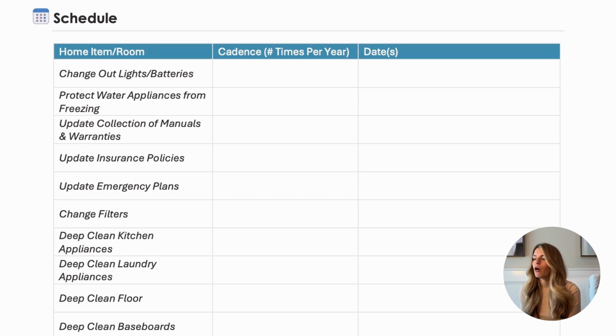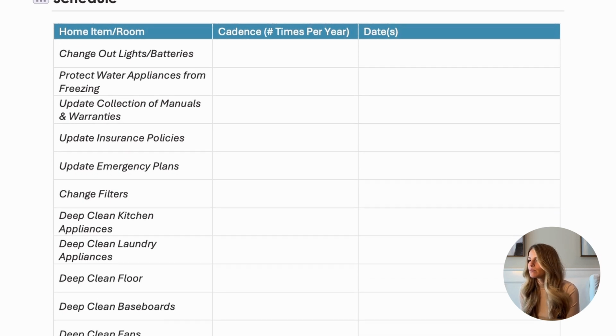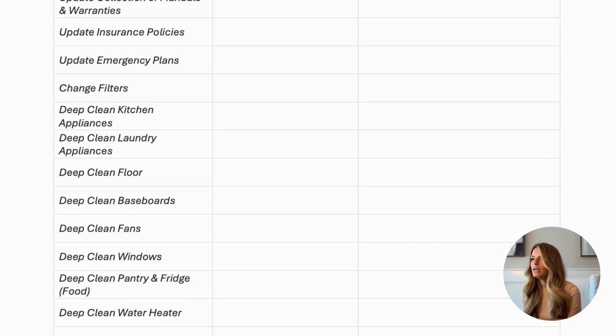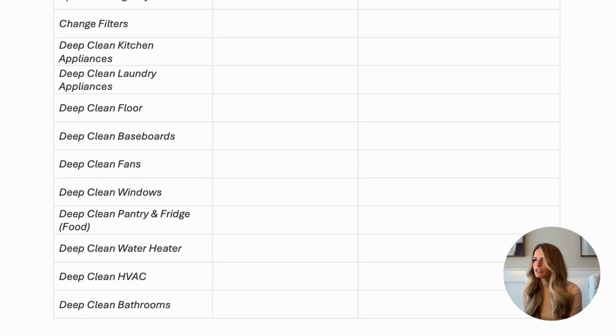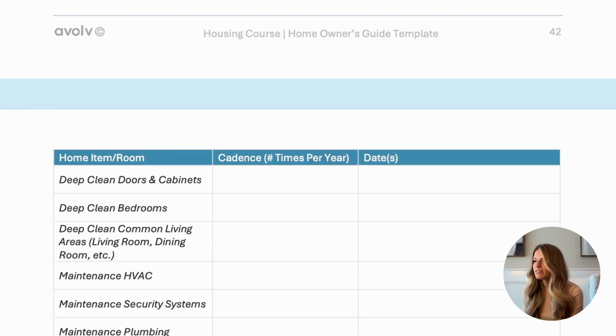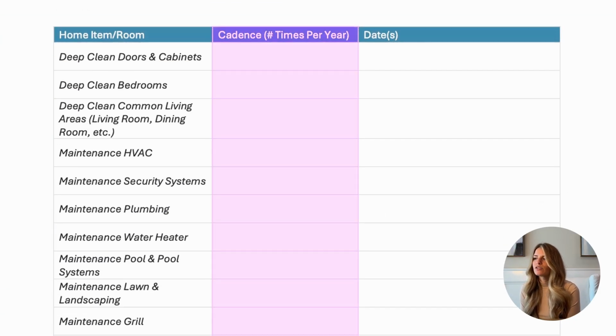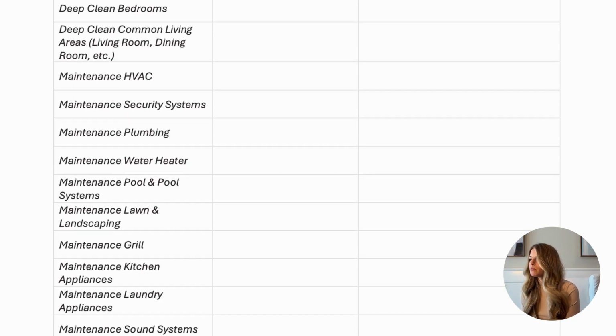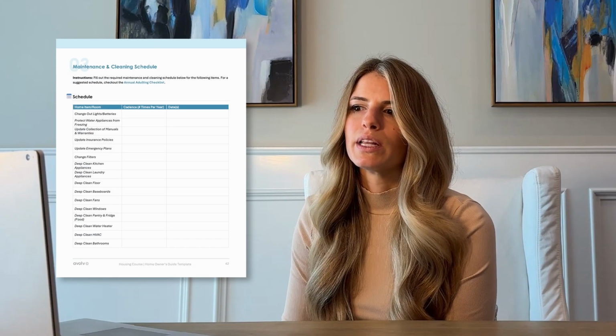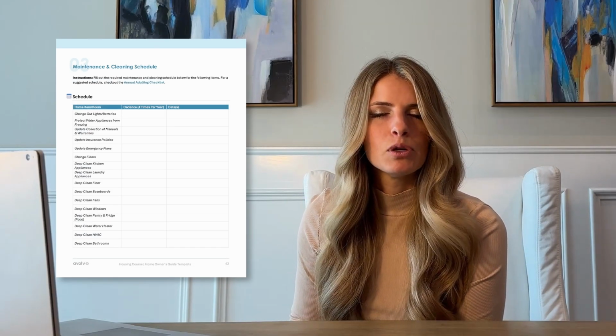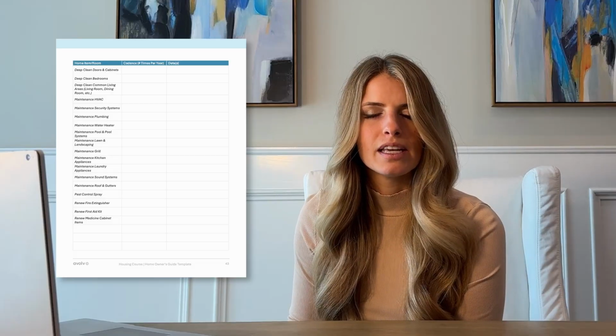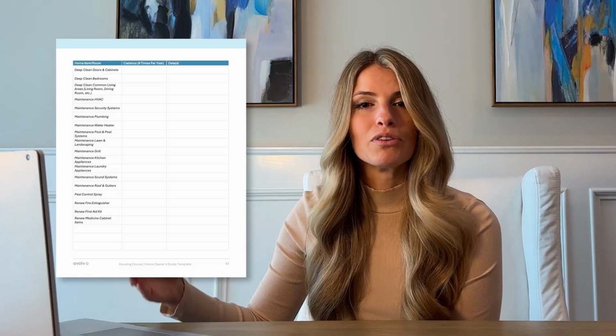This is to keep you on top of all of your home cleaning and maintenance items. So this could be from filter changes to deep cleaning your different appliances to seasonal safety checks. You can adapt the cadence to your own home and lifestyle as you need, but it is pre-populated here with the baseline things that, most likely, if you own a home, you have, and that you as the landlord need to be on point for managing.